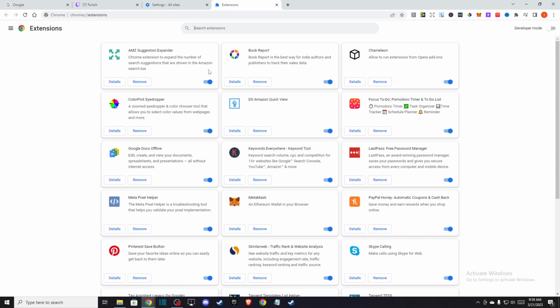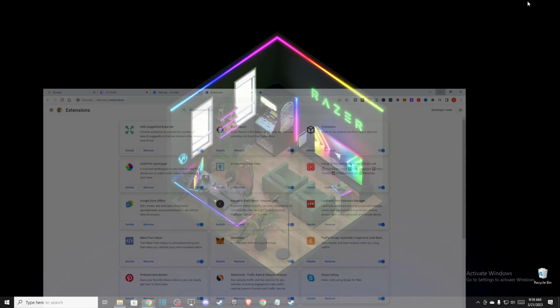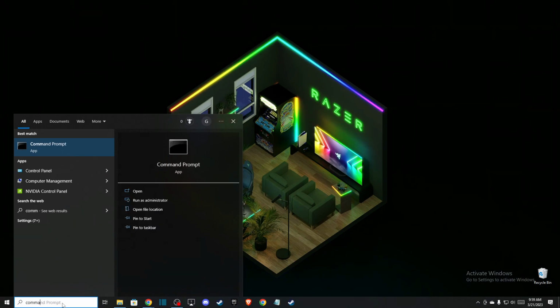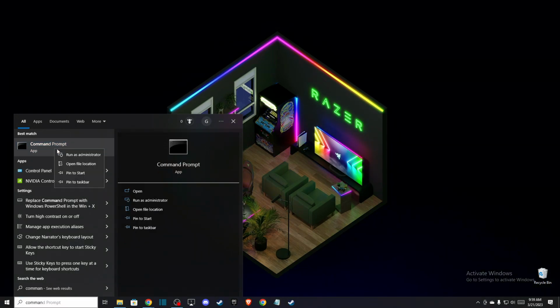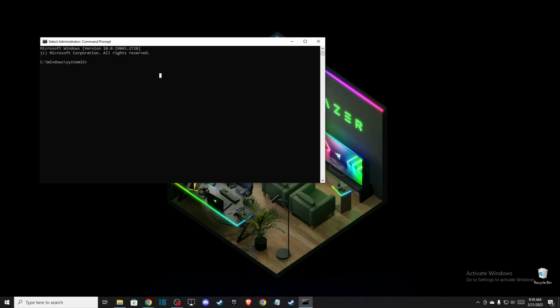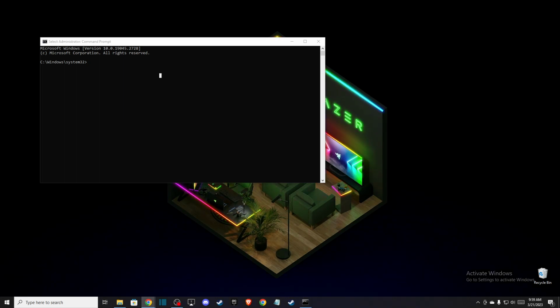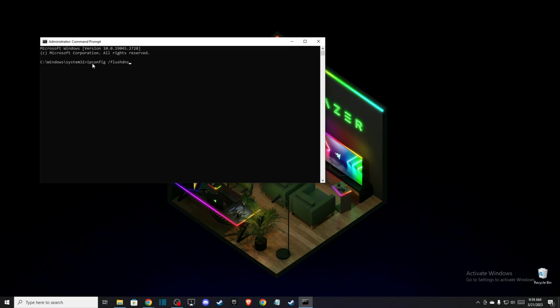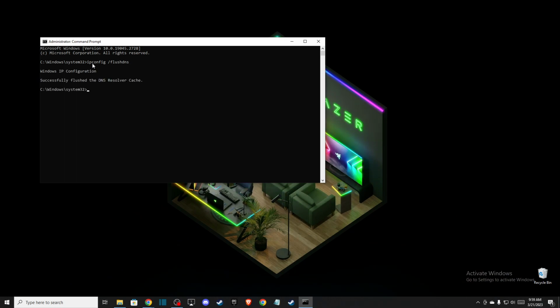And if the problem persists, then you just need to go to search and write command prompt, and run it as administrator, as you can see here. And then you need to paste the following commands here. So the first one, you just need to write ipconfig /flushdns, press enter, as you can see here, and then you need to write netsh winsock reset.